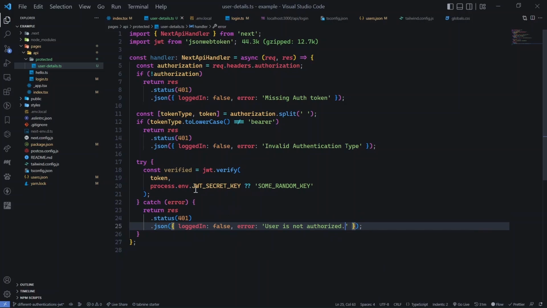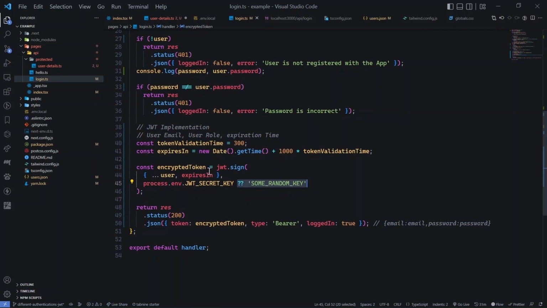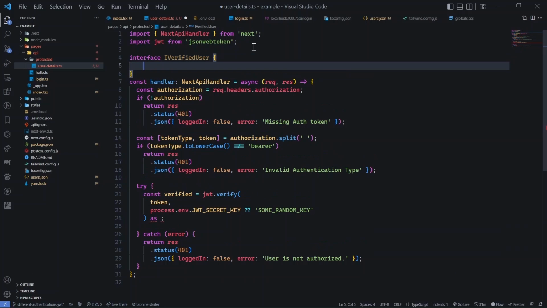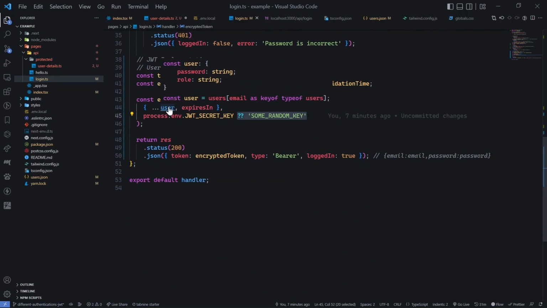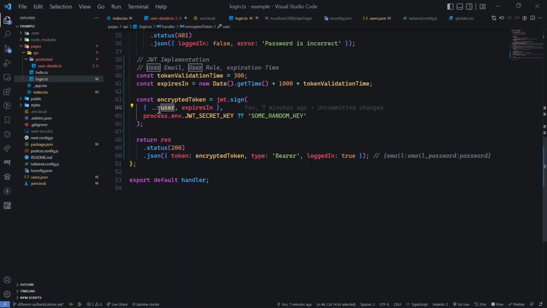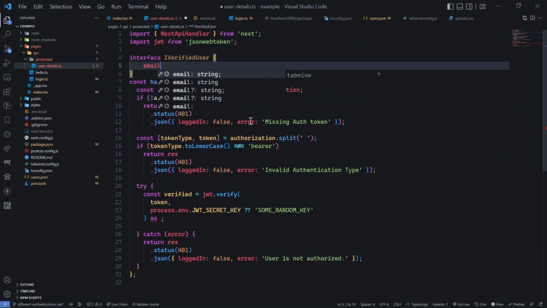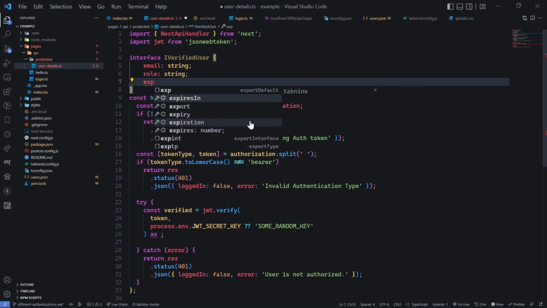Okay. Now we need to take care of one more case here. So we need to cast it as what was the type. Let's quickly create an interface. Interface IVerifiedUser. And of course, you should keep interfaces in a separate file, but just for simplicity's sake, I'm doing it like this. So user, we have what? Password and role, right? We don't need password and role. I think we need email and role as user.role. So email will be string, role will again be string, and then expiresIn will be number.